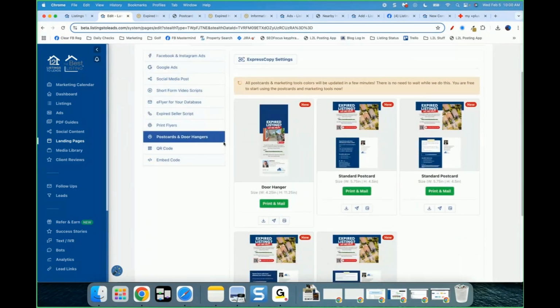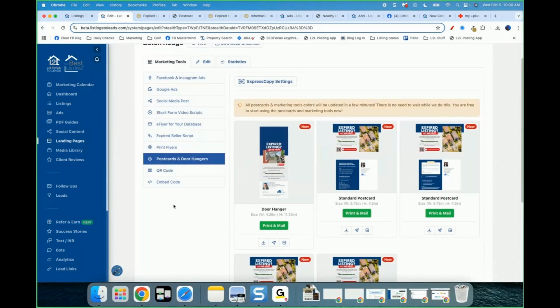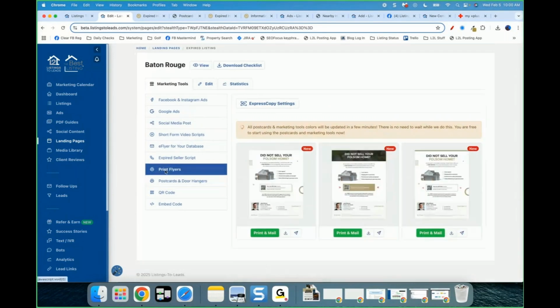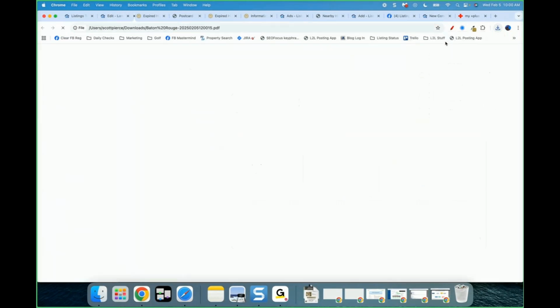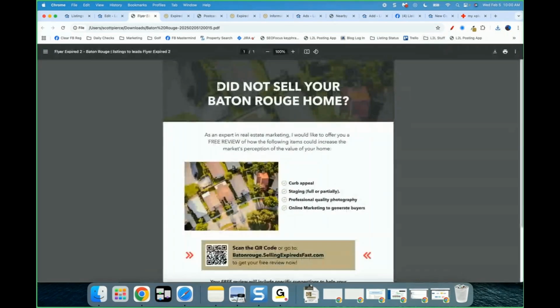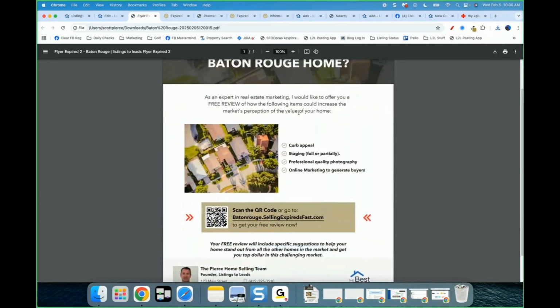All of these are going to be my branding if I change out the image. So postcards, print flyers. And again, now it says Folsom, it's just cycling, and it's going to update here in a second, but let me just show you if I download this. And same with the postcards and everything right there. "Did not sell your Baton Rouge home." And again, everything here is editable. So if I change the image on the landing page, the image here will change.